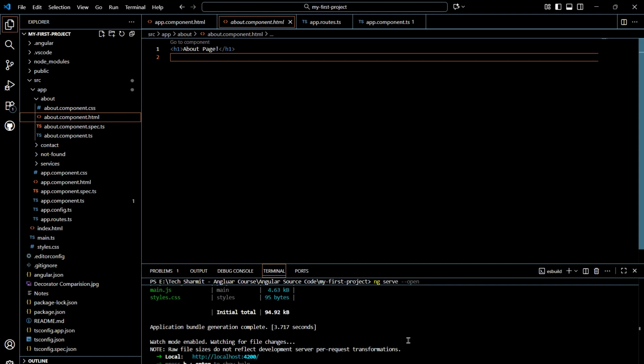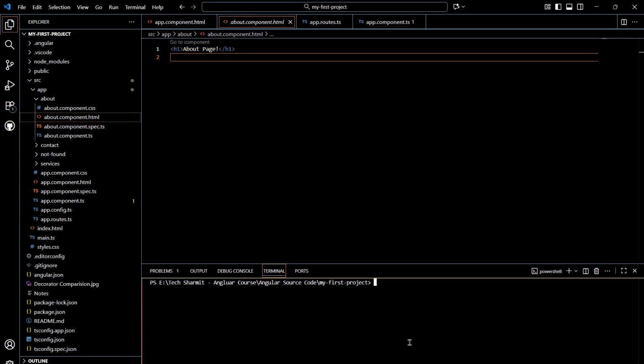Okay, so that's all. I think it is quite clear to all of you how to use skipLocationChange with the navigateByUrl method. Same thing we also discussed with router.navigate, and today we talked about the router.navigateByUrl method. Clear?